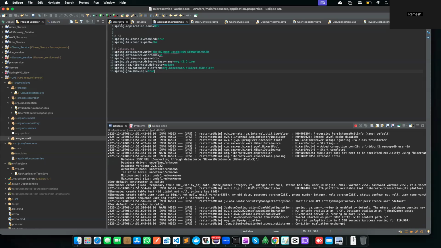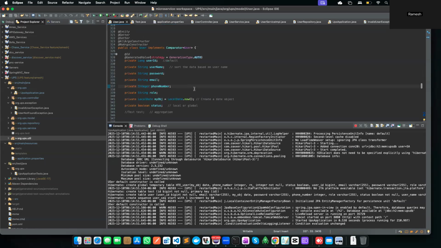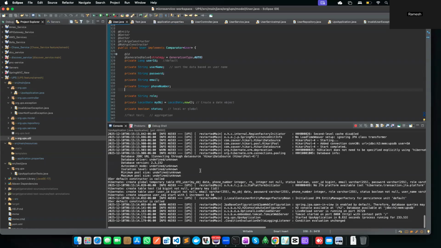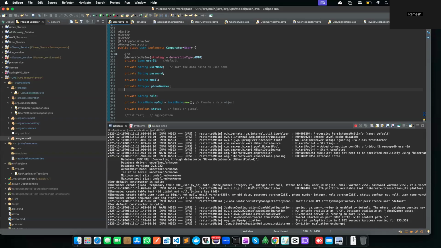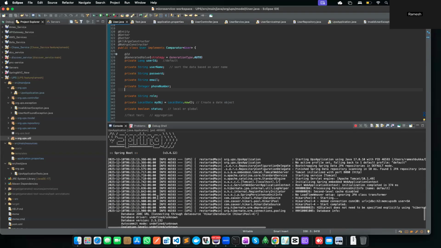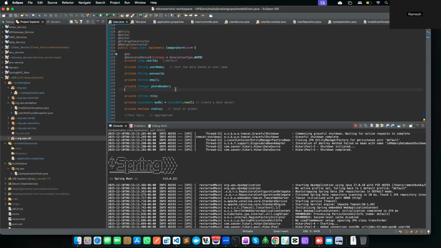Or else let me show you again. I'll try to change something. Is it rerunning the application? Guys, question to you. In the console, are you able to see the rerun of Spring Boot? How is it rerunning? If I do any change, I'm not running the application again.